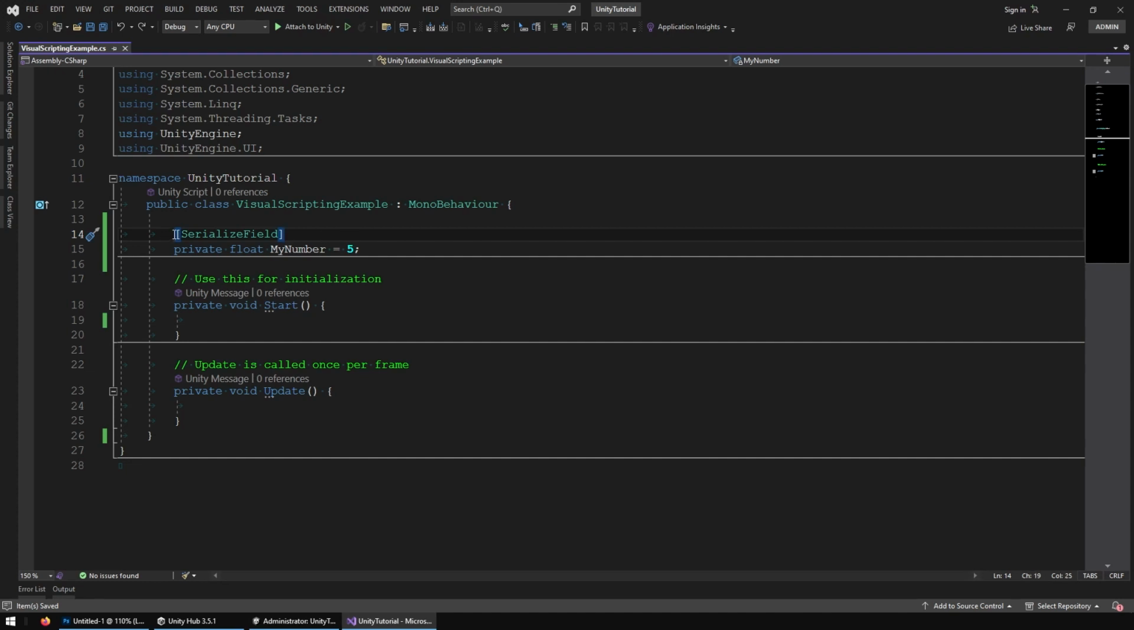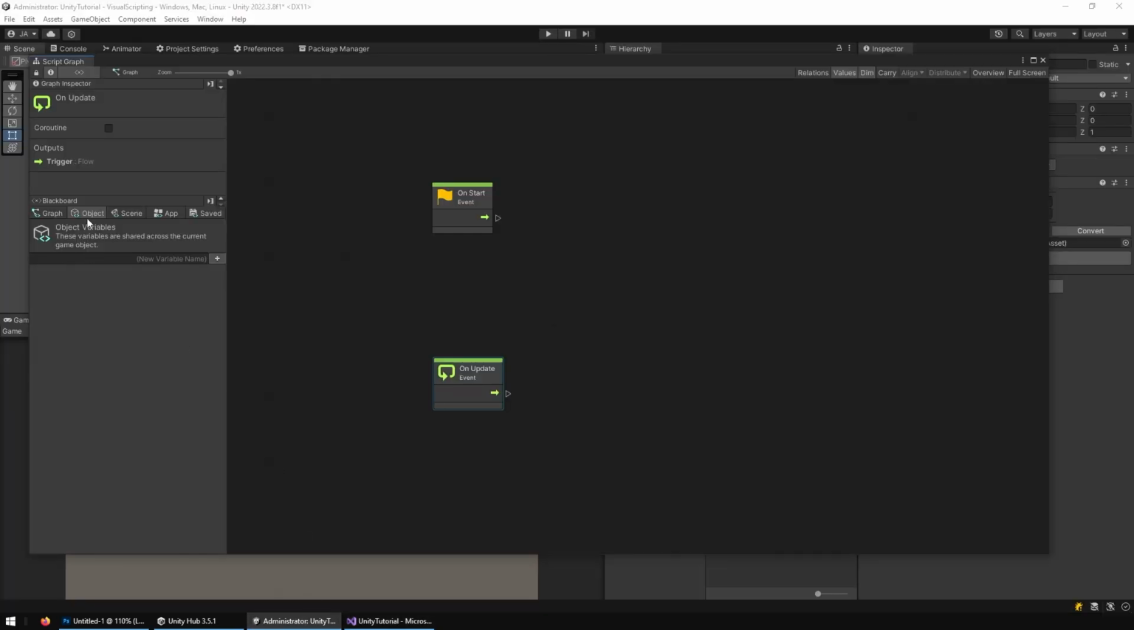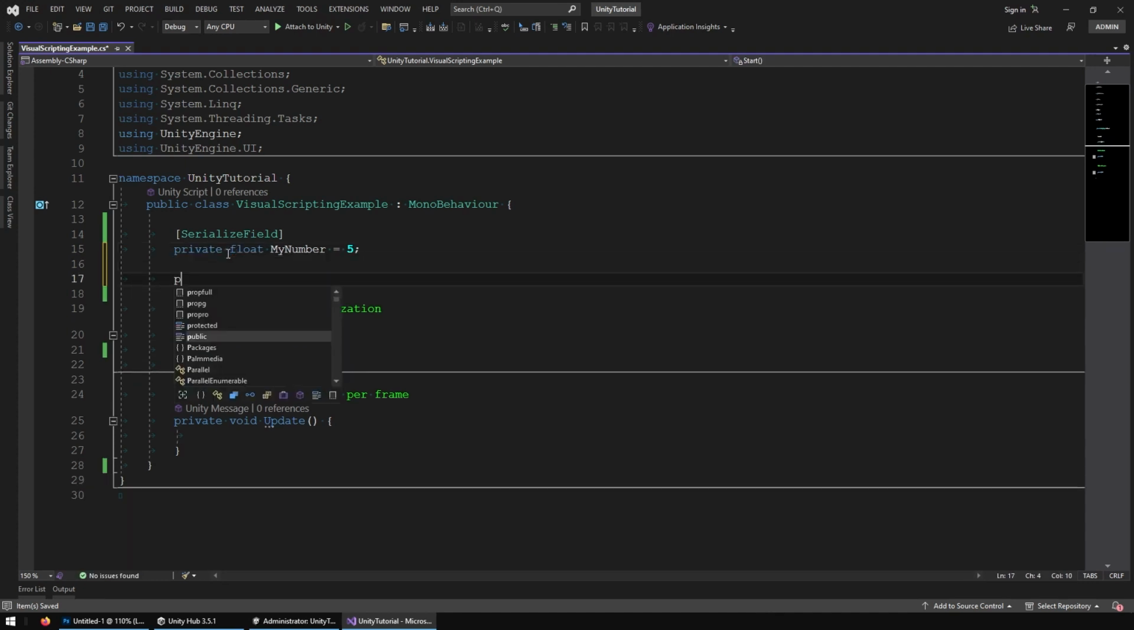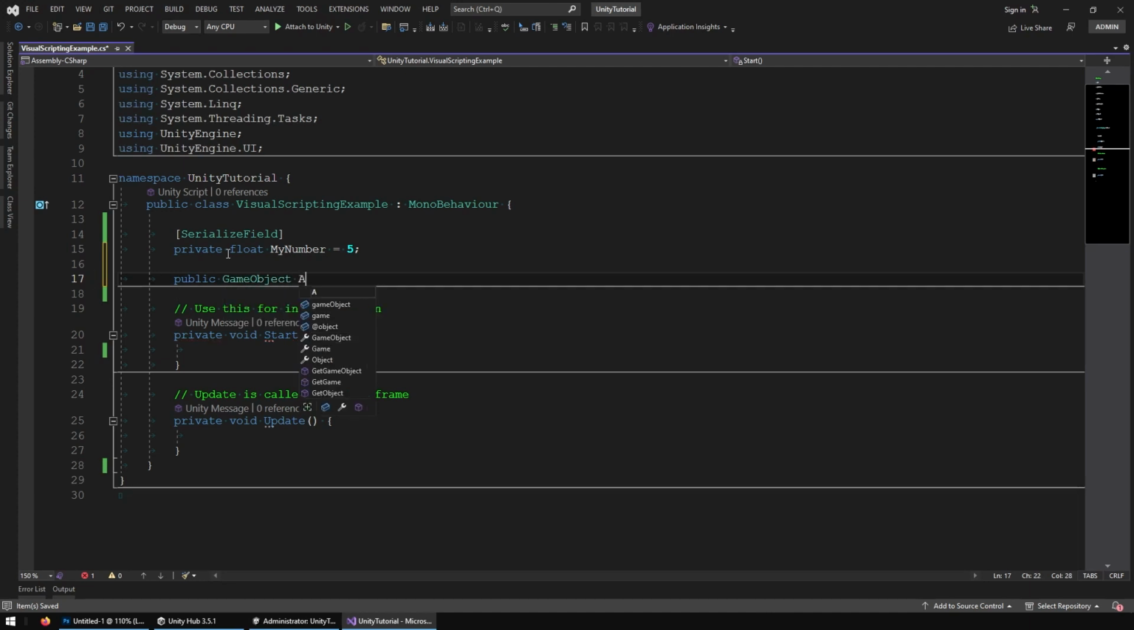Now, when it comes to different kinds of access modifiers, so like this private, and sometimes you will see public, sometimes you might even see protected and all this stuff. These kinds of words like public, private, and protected are not as important in visual scripting as they are in C#. For the most part, you can make all your variables object variables. So you will see these kinds of things, private, and you will also see other things like this, public GameObject, a prefab or something.